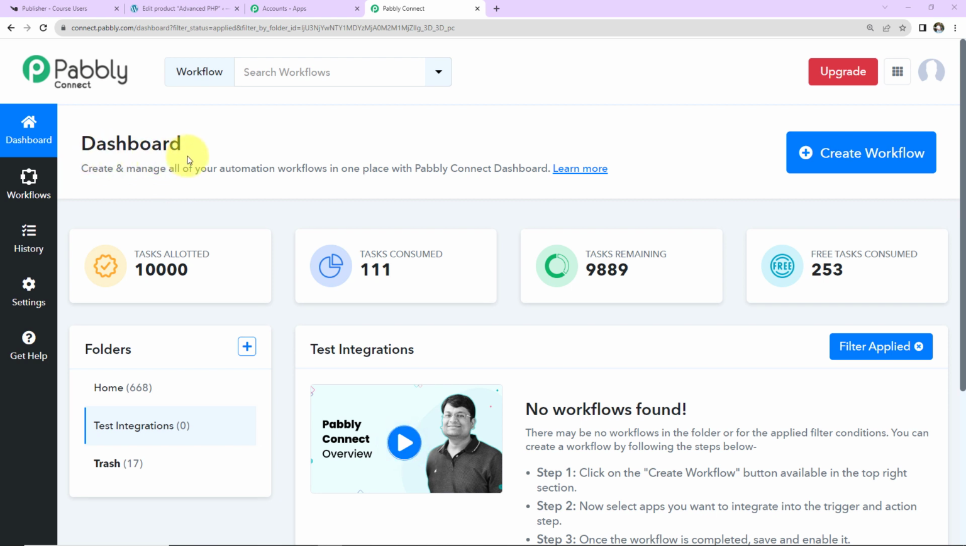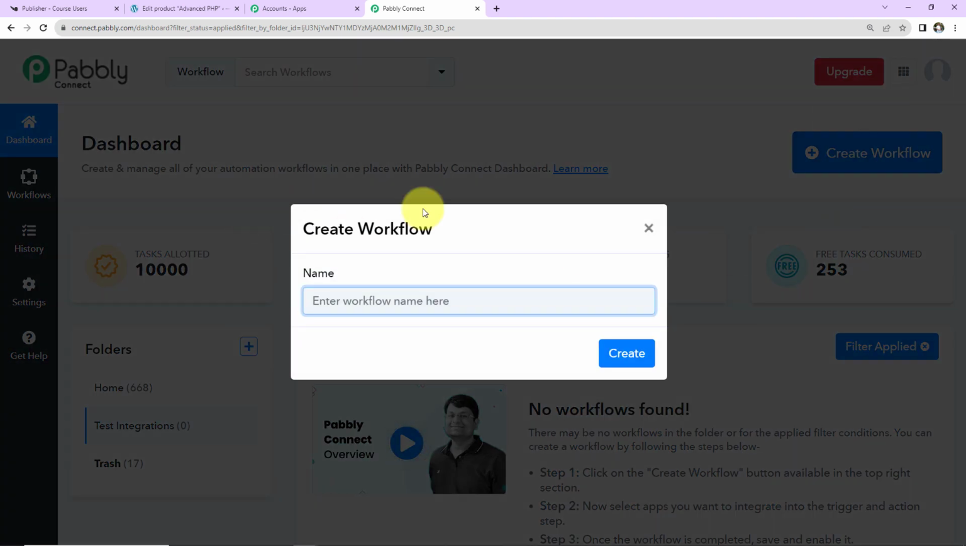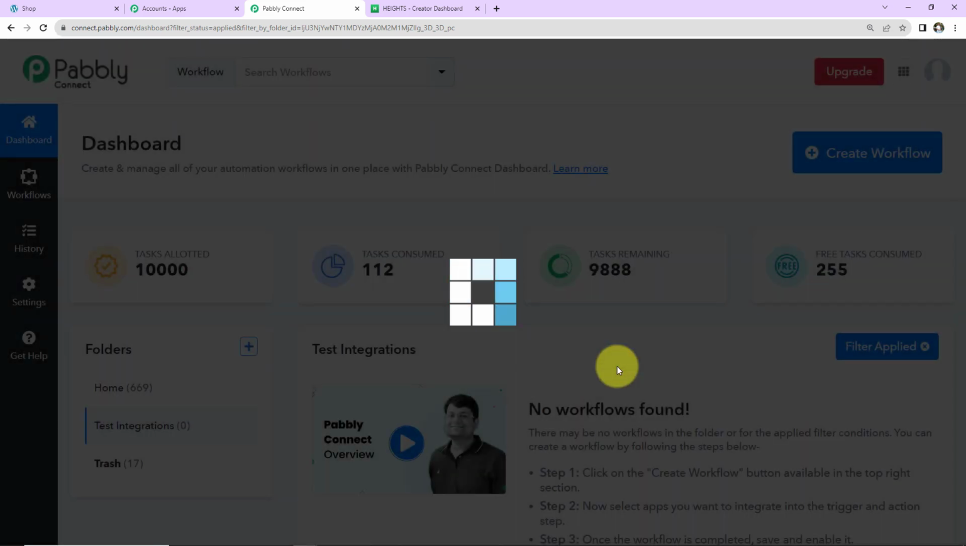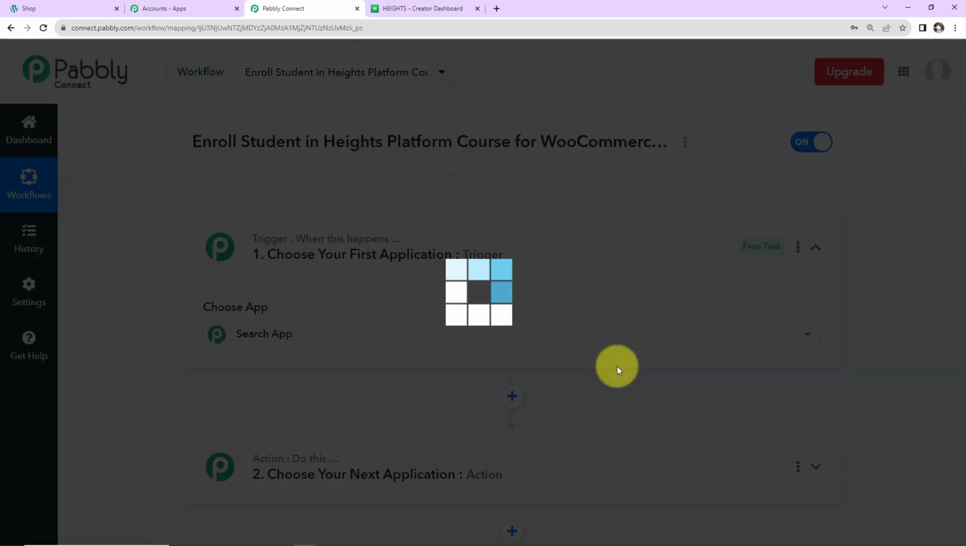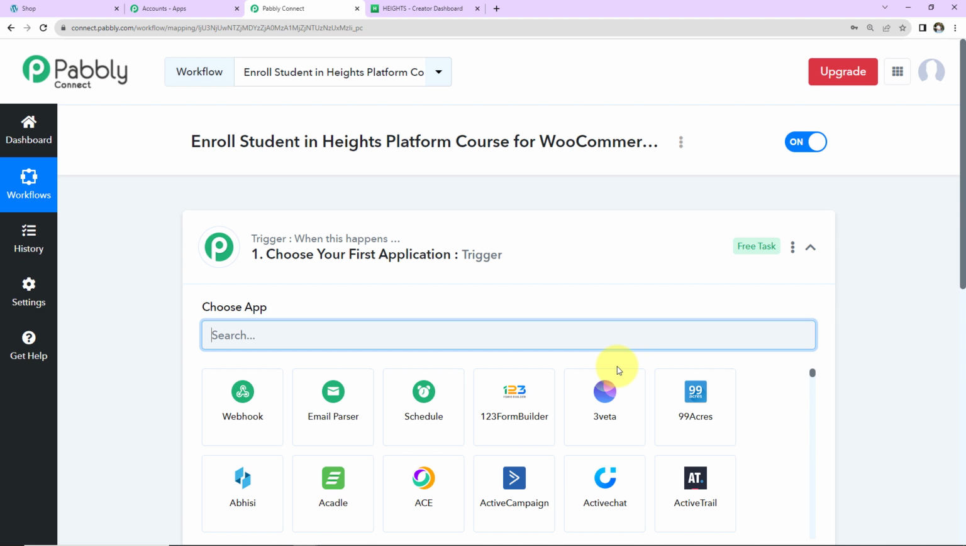Now once you reach the dashboard, on the right hand side there's a tab Create Workflow. Click on this. This dialog box has appeared and here you have to name your workflow. So here I'm going to name it as Enroll Student in Heights platform course for WooCommerce order. Let's click on Create.